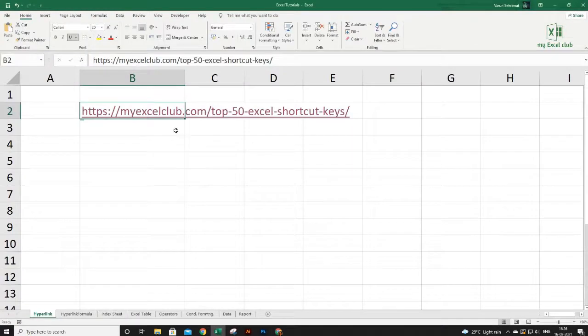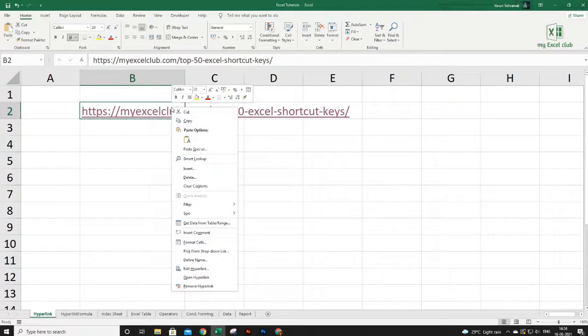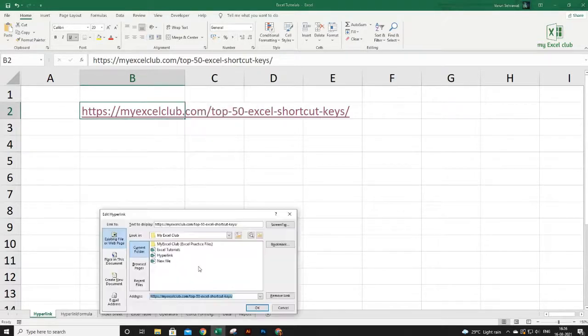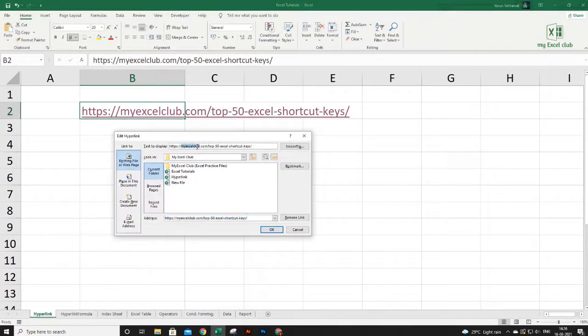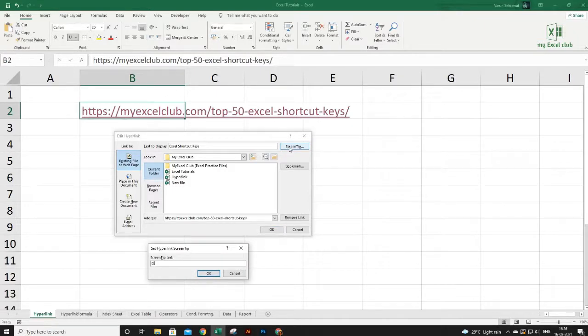Now sometimes you don't want to show the entire link. It's too big and it doesn't look good as it is. So you can also give a friendly name to it. Right mouse click, go to edit hyperlink. Let's write here Excel shortcut keys. Click on screen tip. Right here, click to learn more. Now click OK and OK.